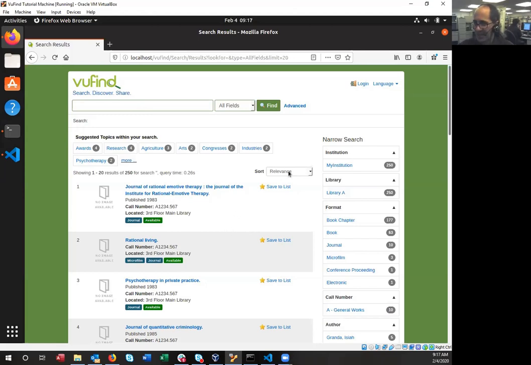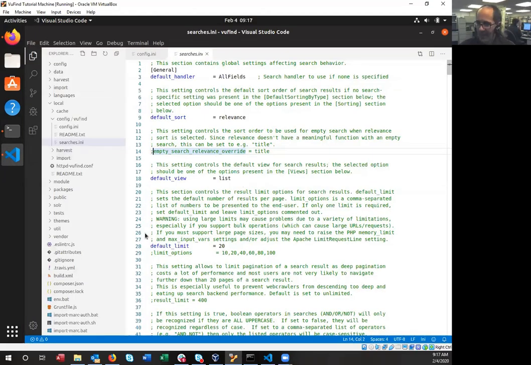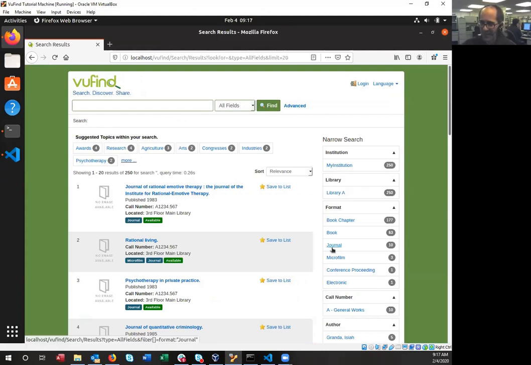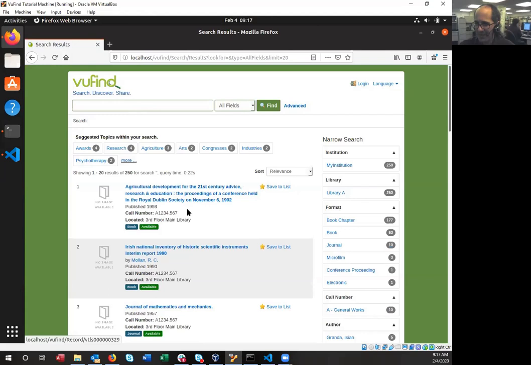And you'll see that by default, things are sorted by relevance, which means that VuFind tries to use the user's search terms to figure out which things in the result set are most important. But if you do a blank search, there are no search terms to use for ranking, and you just get everything back in a completely arbitrary order. And that's where this setting comes in. If I go back and I uncomment Empty Search Relevance Override, it will use a sort option other than relevance only for empty searches, and then we will get perhaps a more meaningful looking result set. So if I refresh my search results, now I've got A at the top.